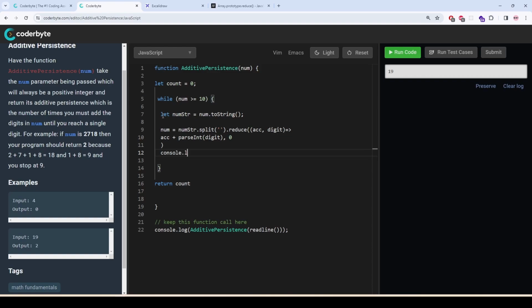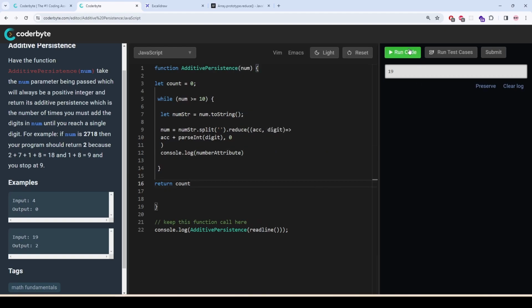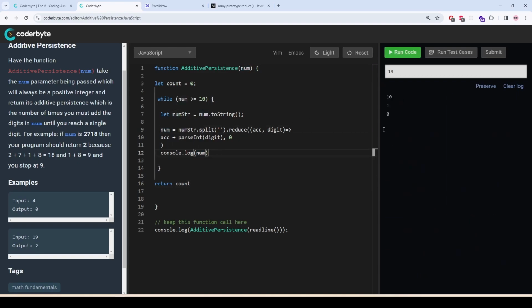Now if I console log the num, in the first iteration it is giving me a 1, in the second iteration it is giving me 1. So that is a single digit. If I take 2718, it is giving me in the first iteration 18, in the second iteration 9, which is a single digit.